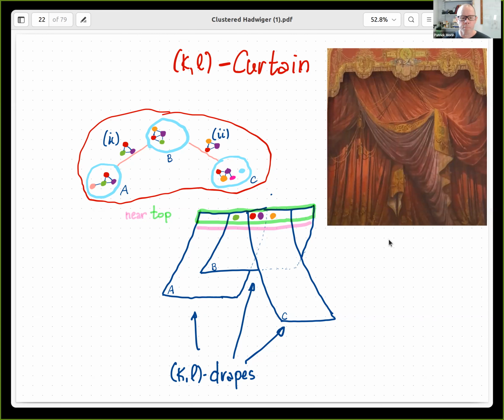So I don't know, here's an example, and I will start drawing these things like this. Those 3 nodes in the tree decomposition become 3 drapes or sheets in this curtain.